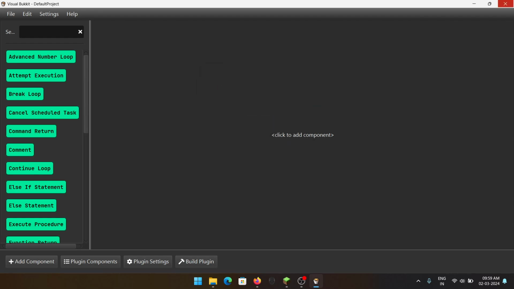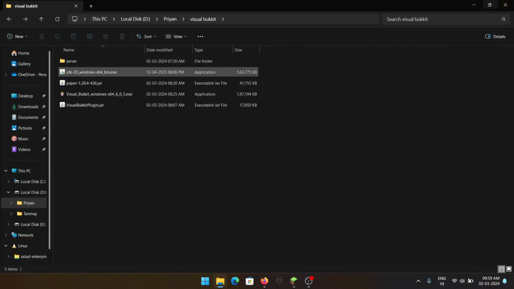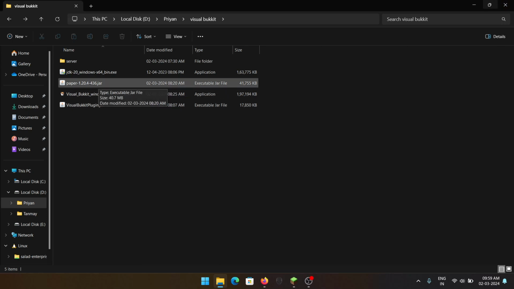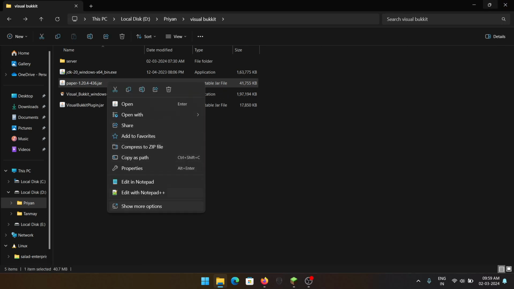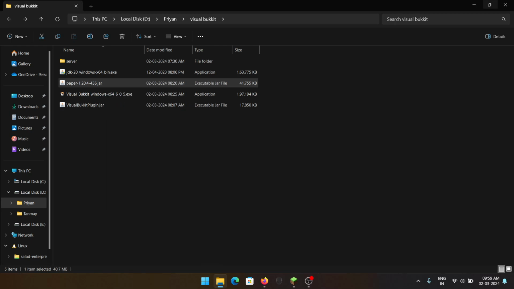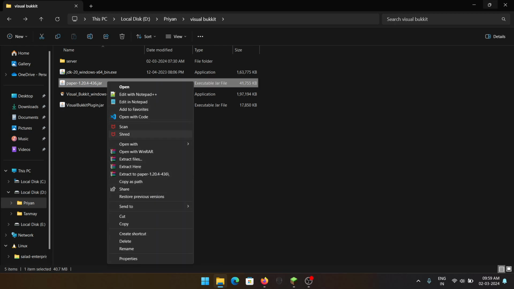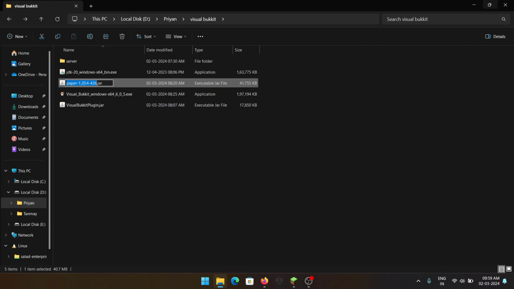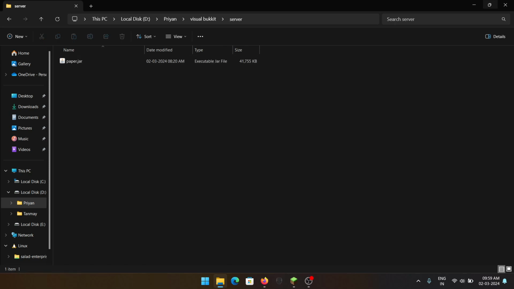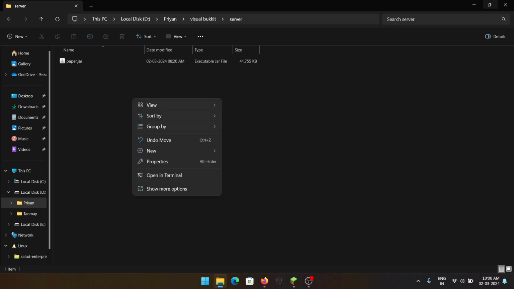I'm just gonna be closing it for now, and we're gonna set up our server, which we have right here. You can actually rename the file for more readability, I guess. It's gonna be a little bit useful. So I'm gonna be naming it paper.jar, and I'm gonna be moving this jar file of Paper to my server folder. Yeah, you need a server folder. It's really necessary, or else it's just gonna be a real mess.